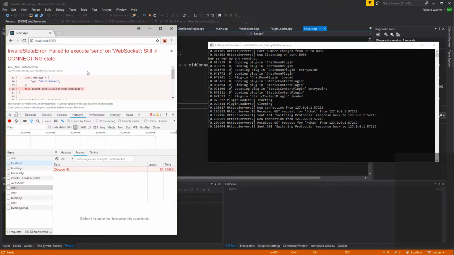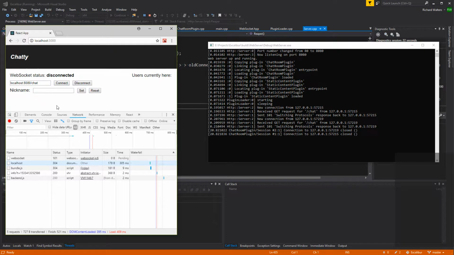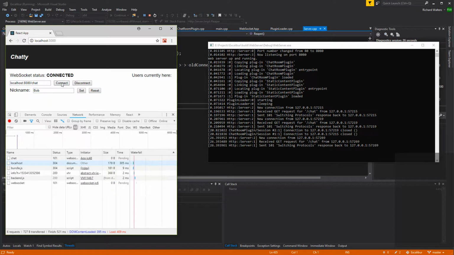And oh yeah, so I thought about this earlier. If that throws an exception, I'm not catching it. I'm gonna get a problem. Oh no, that's something different. That's not an exception. That's where I tried to send it and it's not yet connected. Restart. Anyway, connect, set.